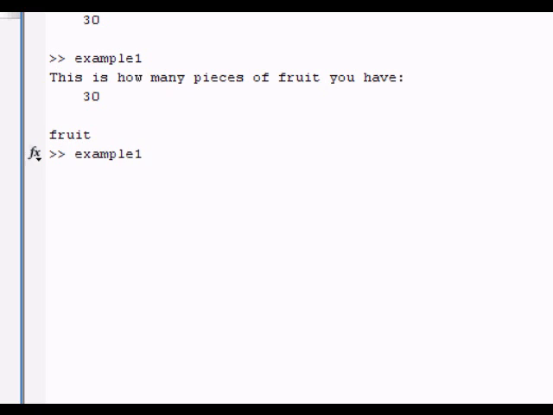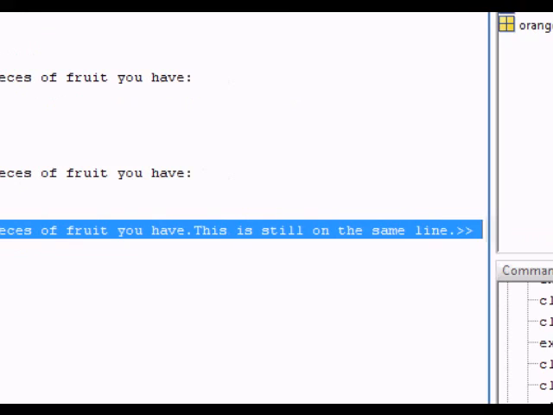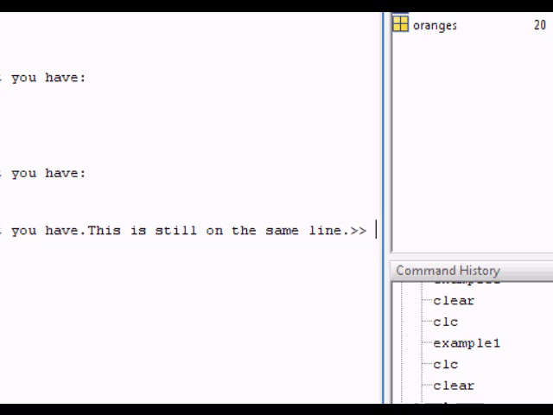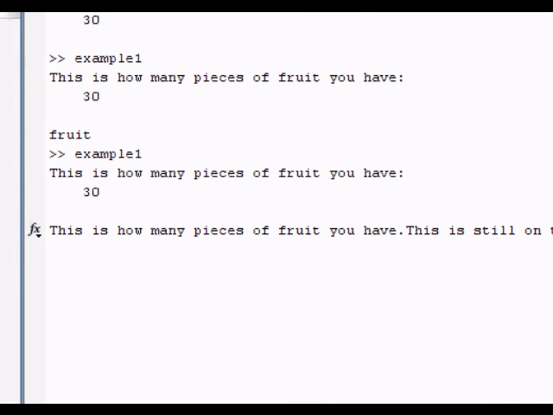So I'll run example 1, and what I'm doing here is pressing the up button in the cursor, and I can cycle through everything I've written before. So example 1. This is the disp, and then this is the fprintf. This is how many pieces of fruit you have. This is still on the same line, and this is the current line I'm in. These two greater than signs mean that I'm on that line, and you don't want that. You always want this to be the last thing on your code, and on a line on its own.